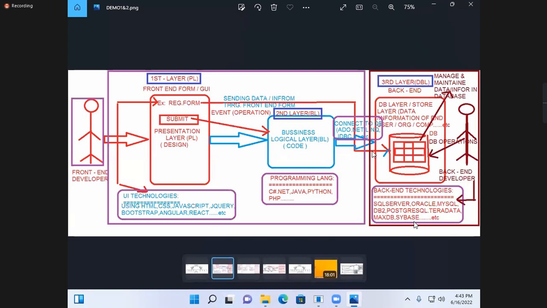It's not that Java should be integrated only with Oracle. No, a Java application can integrate with Oracle, MySQL, SQL Server, any other database tools. Like a .NET application, not only SQL Server; a .NET application can integrate with Oracle, SQL Server, MySQL, or some other database. So any front end can be integrated with any backend, and you can't say it should be only this one. That kind of restriction is not there. Right, so this is a little bit of information to get some idea.